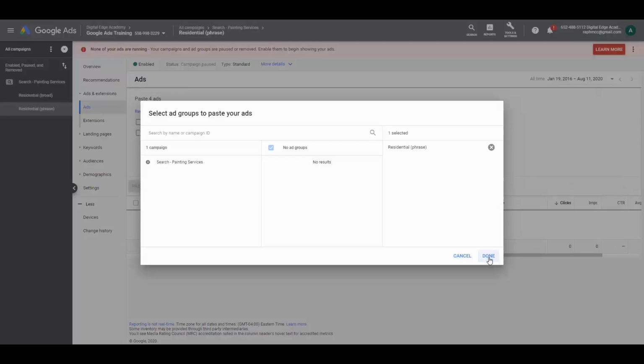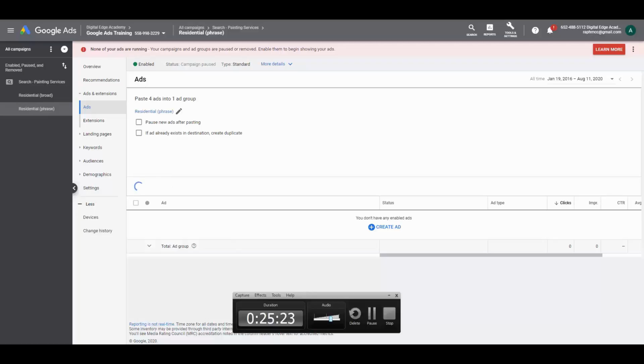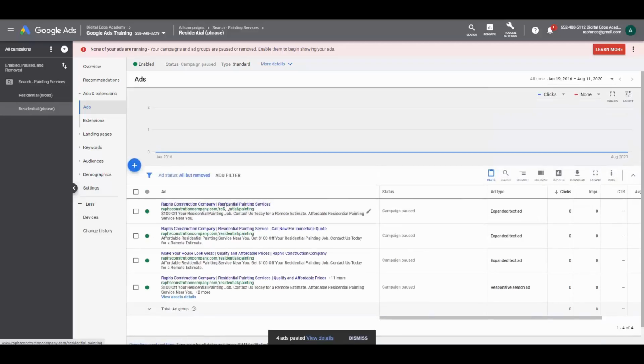And then I'll click done. Here it's going to ask me if I want to pause the ads. No, I do not want to pause the ads. If ads already exist in destination, create duplicate. I don't have to check this because there are no ads here right now. So let's paste it. And there you go. Now we have copied the ads here to the other residential ad group.